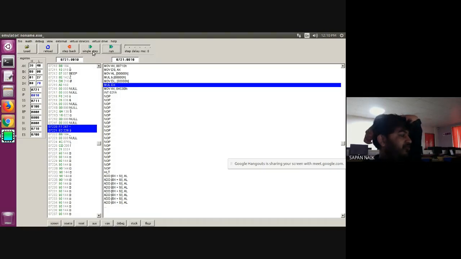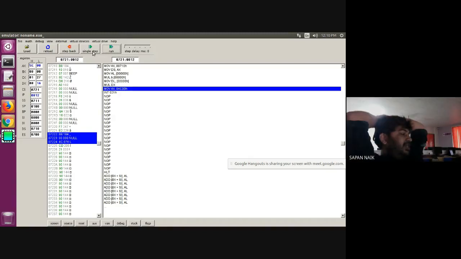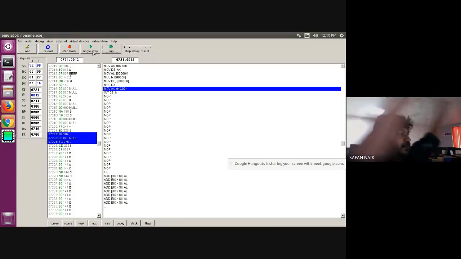Let's hope we'll get the answer. Perfect. 5E00 and DX will contain 1A. Complete. So this is the cube that I want. Yes, sir. Fine.